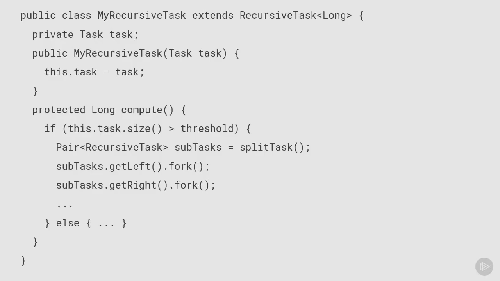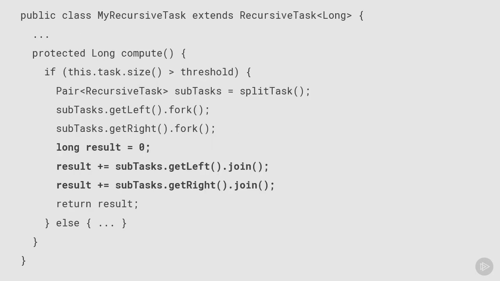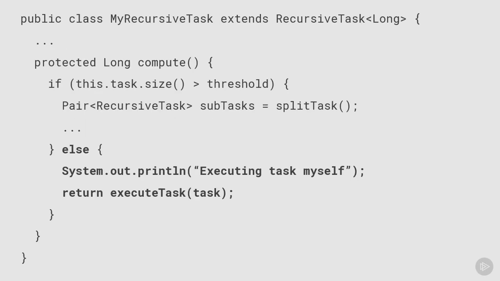Here's an example of a recursive task. If the task size is above the threshold, we are creating 2 new instances of the recursive task and calling fork on each. This places the task in the queue, where it will wait to be picked up by a free worker thread. Next, I have the join statements, which tell the tasks to wait if necessary for the results of the task. When the task is below the threshold, then it gets executed directly, and the results get returned to the caller, which is either the waiting parent task or the client itself.